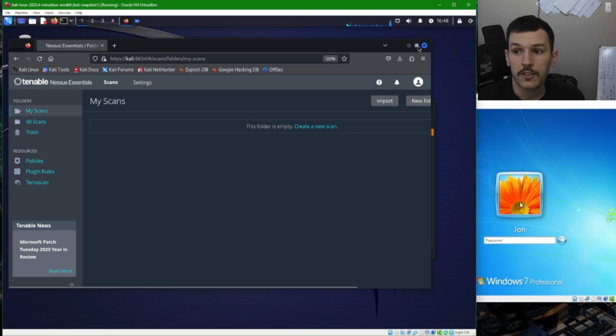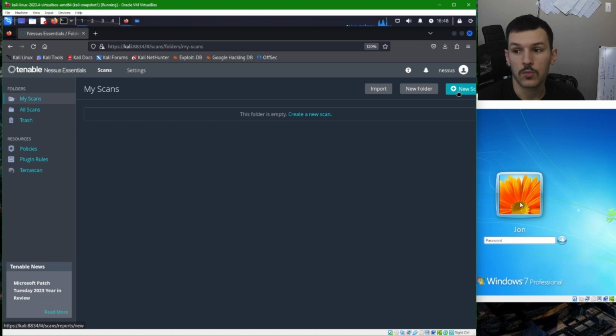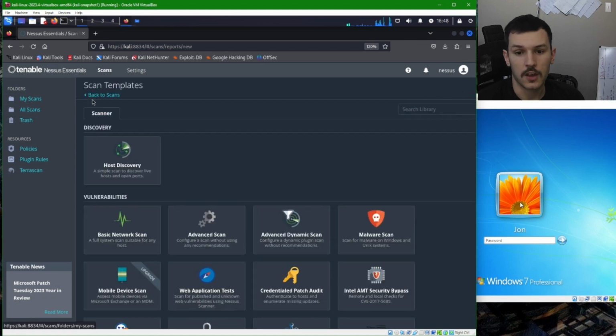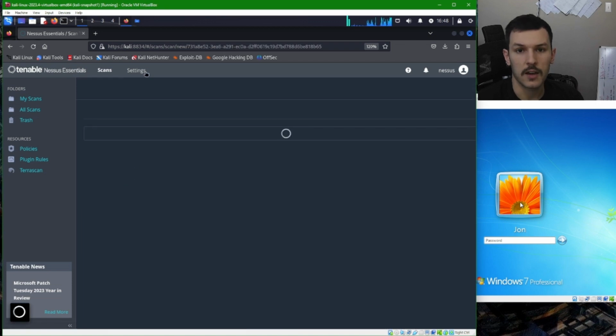Now we see that our Nessus loaded up, so we can go ahead and full screen this real quick. Now we can go ahead and run a new scan or set up a new scan, and we'll just do a basic network scan. So we'll go ahead and select that.